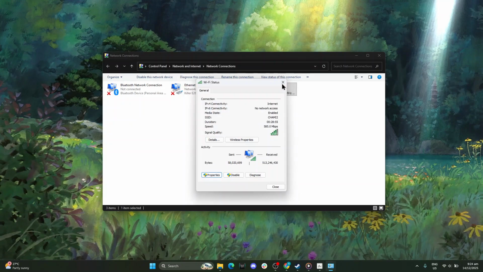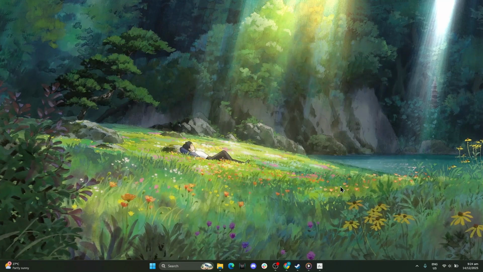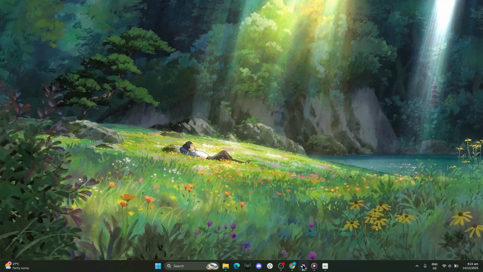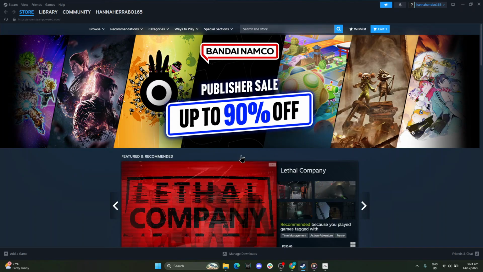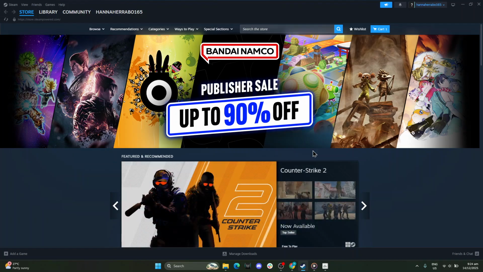Now try to run Steam. With the router refreshed, your DNS cache cleared, and your DNS servers set to reliable values, Steam should be able to connect more smoothly. These steps don't change your Wi-Fi password or your account details. They simply improve how your PC finds and reaches Steam's servers. If everything launches normally, you're all set and can get back to gaming.